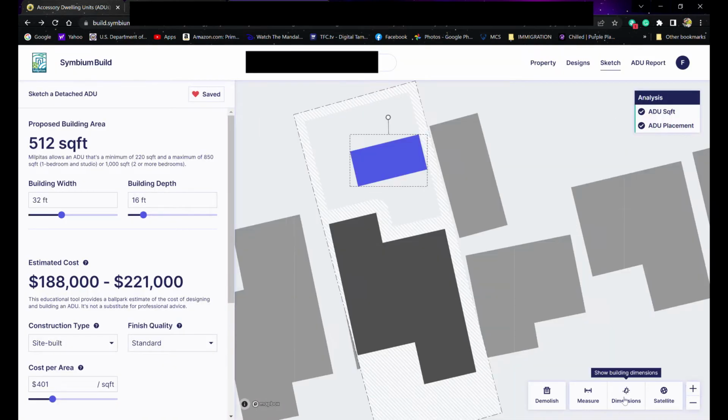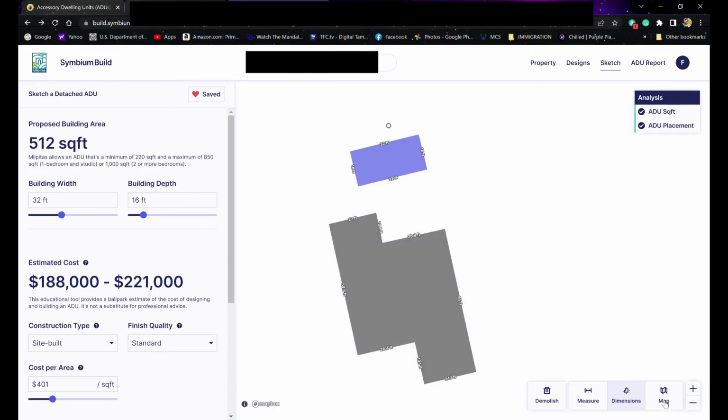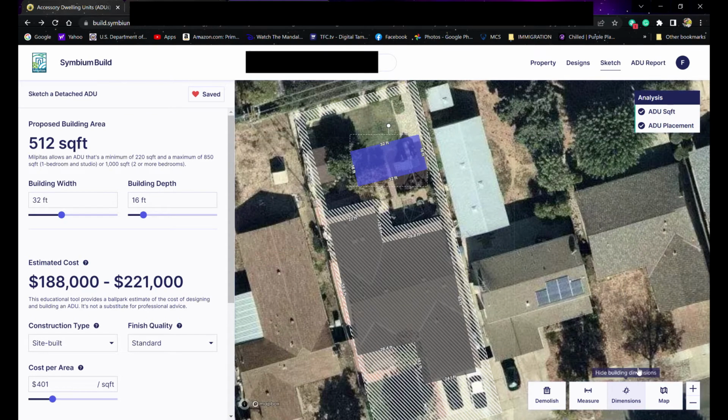The next option is Dimension. Dimension is just a simple tool to determine the length or sizes of the property or objects. Once you click that, it will automatically show the dimensions of the existing structure and the proposed ADU. And the last one is the Satellite. It's an option to see your property or vicinity in an actual picture.